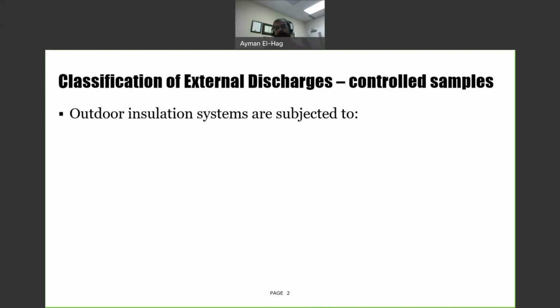Outdoor insulation systems like termination, insulators, bushings, they are subjected to two main issues. The first one is pollution. And this pollution with the wetting on them, this will lead to dry band arcing. So an arc on a wet surface.